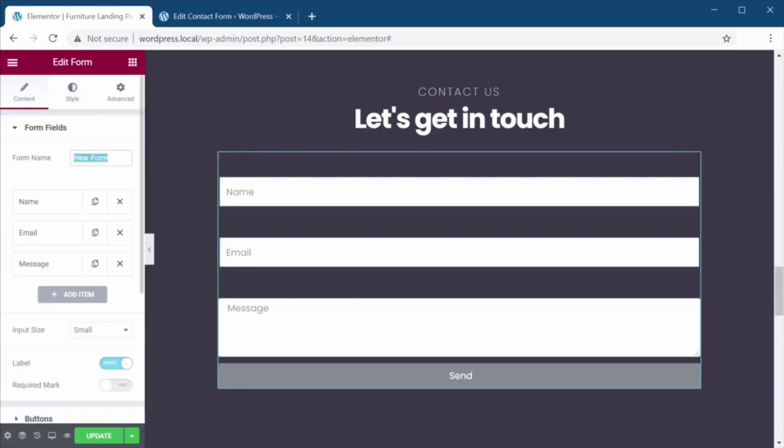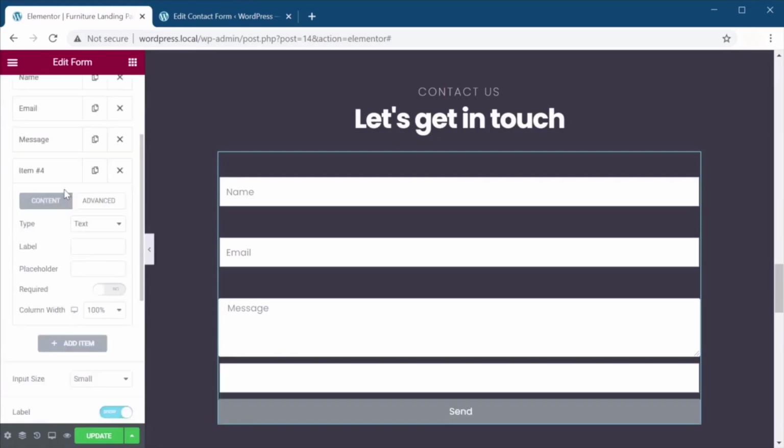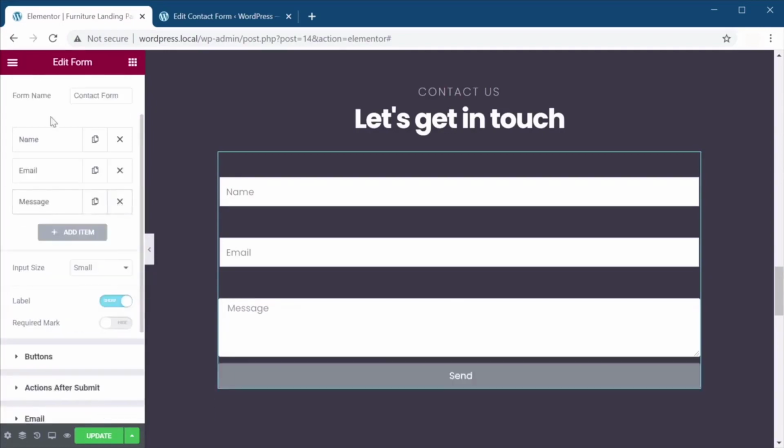So the form name, let's call this contact form. For fields I want name, email and message. This is actually but a standard, but you can always add an item here. And you can choose the type you want. Maybe you want a select, or maybe a URL for a website, whatever you want, you can do it inside here. But I'm gonna stick with these 3 fields.